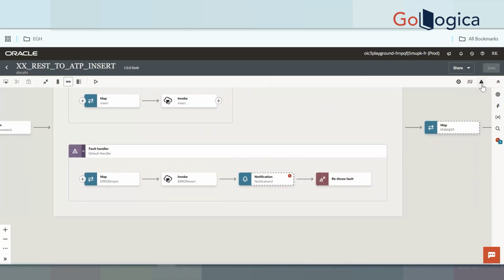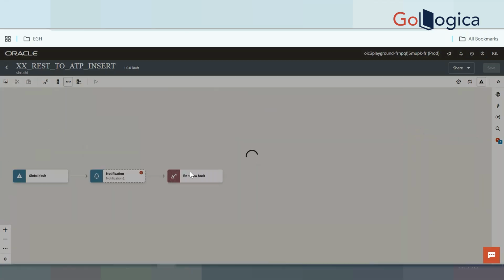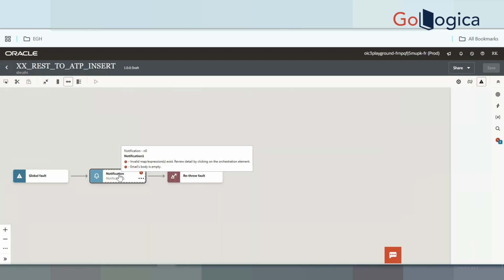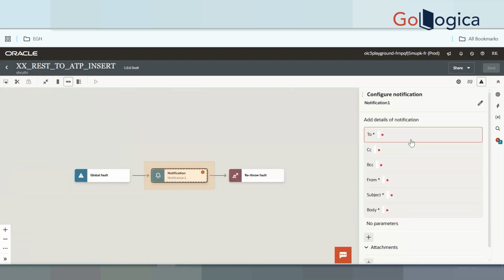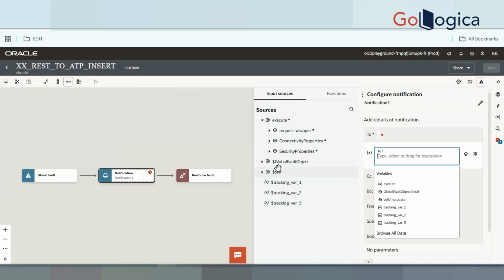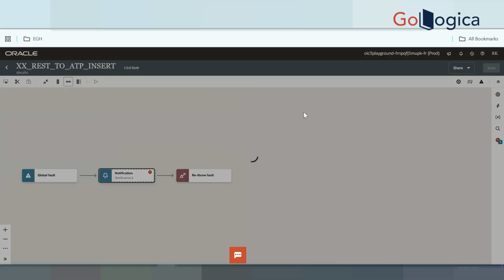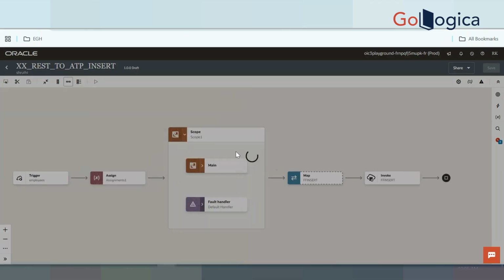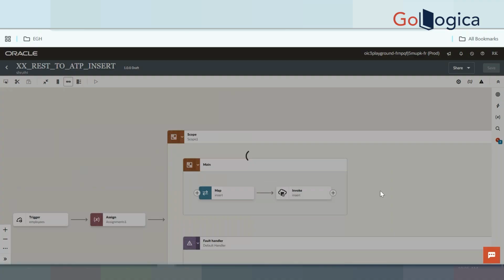So I'll try to access the same variable in the global fault handler here. No, local variables we cannot access at the global fault handler level. For that, you need to create global variables.